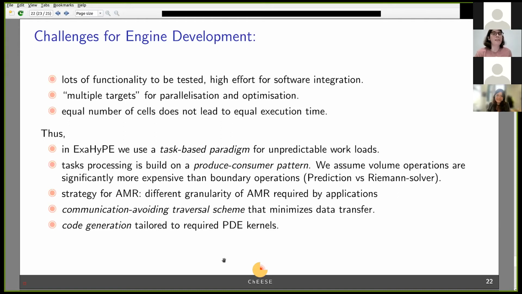And thus ExaHyPE uses a task-based paradigm. And these tasks are built on a producer-consumer pattern, which I don't actually want to talk about so much. The relevant bits here are the communication-avoiding traversal scheme to minimize data transfer, and the code generation, of course, which really enables us to try to achieve these multiple targets for parallelization and optimization. Without the code generation, we wouldn't have a chance to do this.